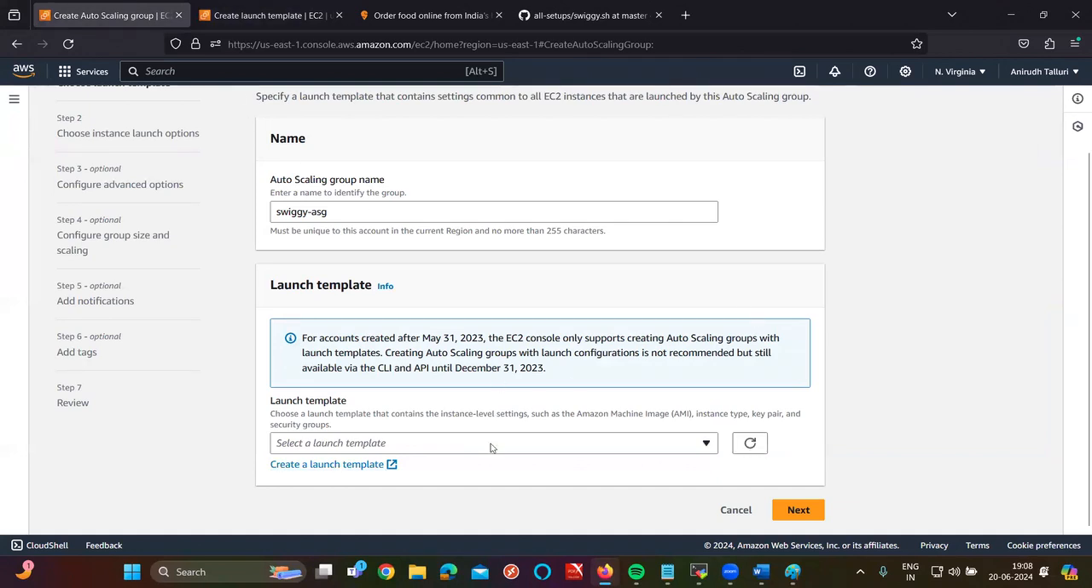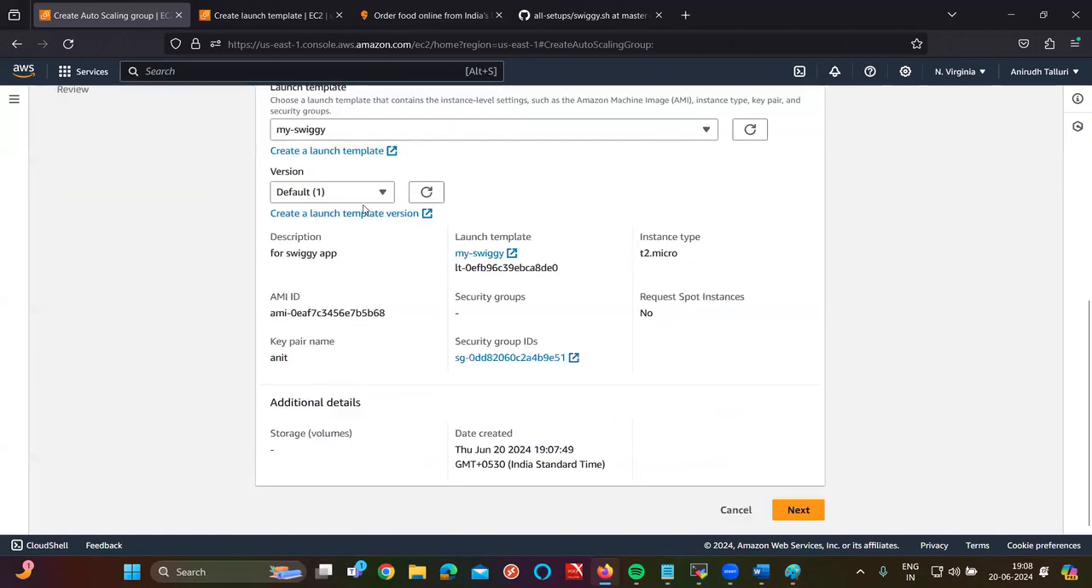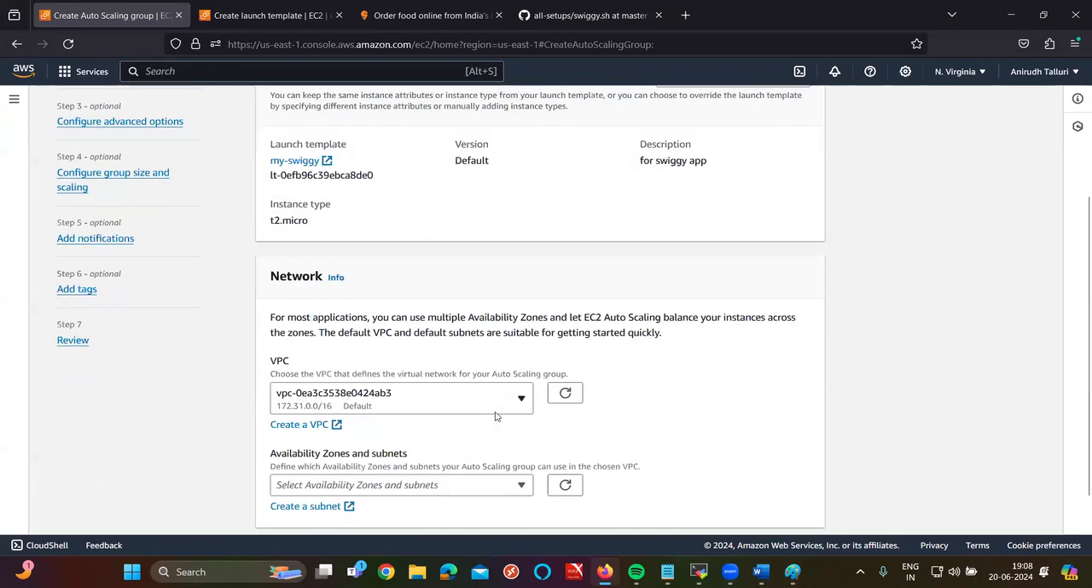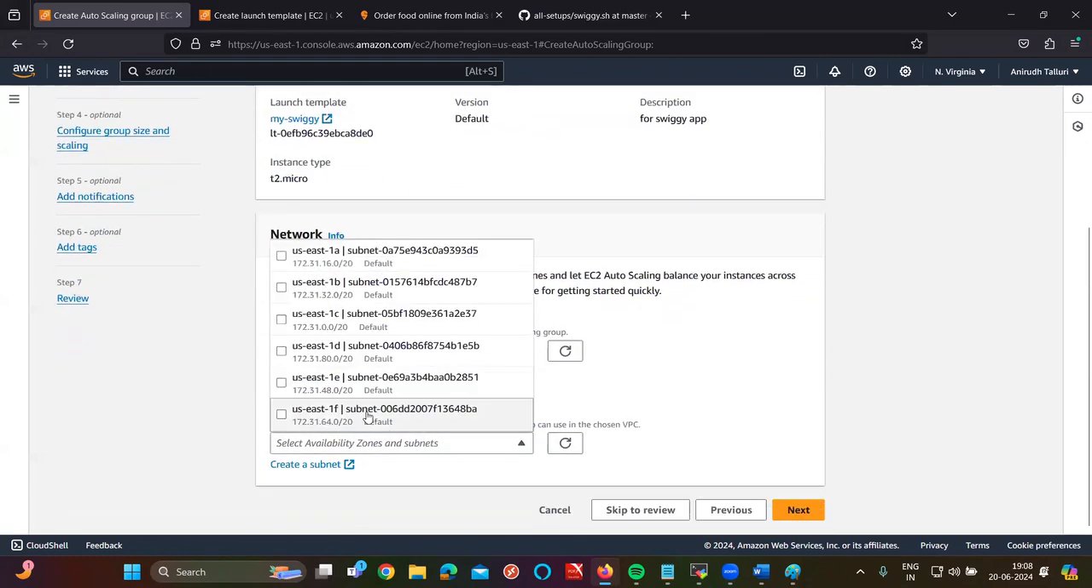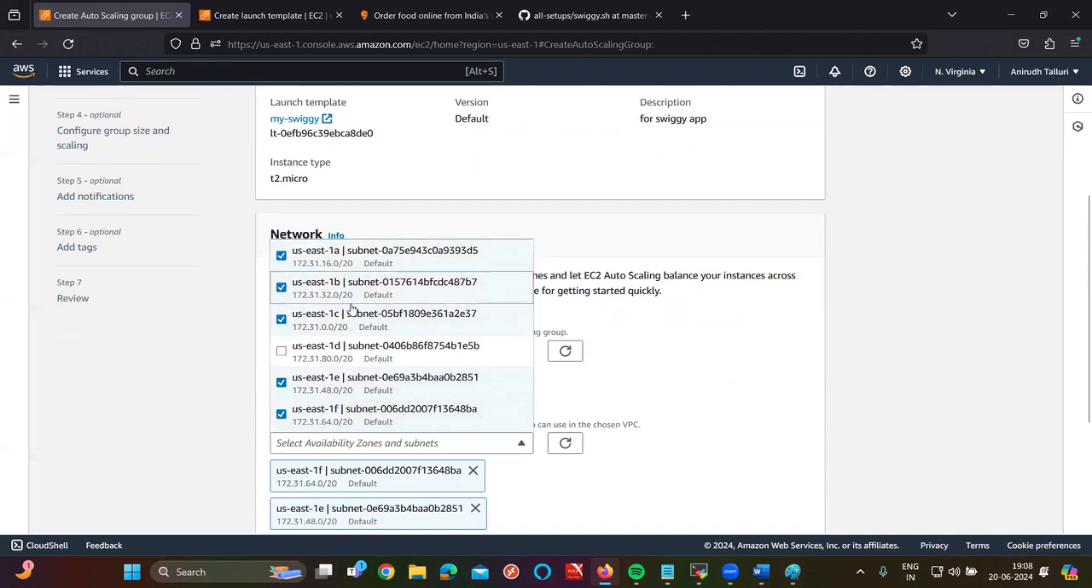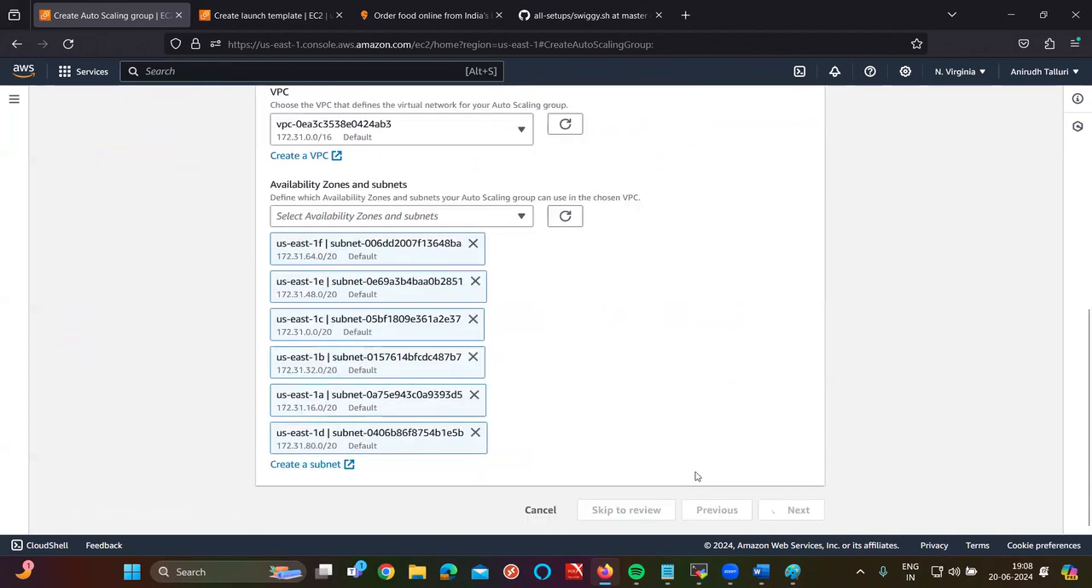Click on refresh. I'll be getting the MySwiggy template here. The version is default, and of course you can specify the version also, but I'm using version one here. Next. So for VPC availability zones and subnets, select all the subnets. Why? Because your instance can be running on any of the subnets after creation.